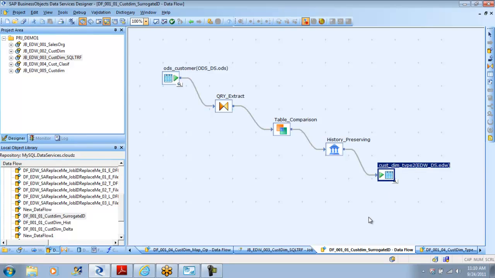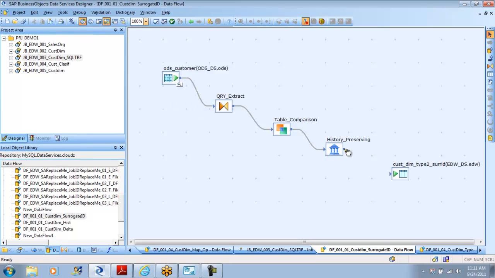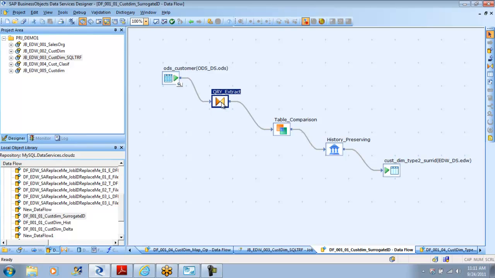After getting this job, I don't want it to use this. Instead, I wanted to build a new customer dimension table with a surrogate. Custom type 2 sur id. Okay. History preserving, let it stay as it is. I'm not going to disturb anything. Let them be as it is.